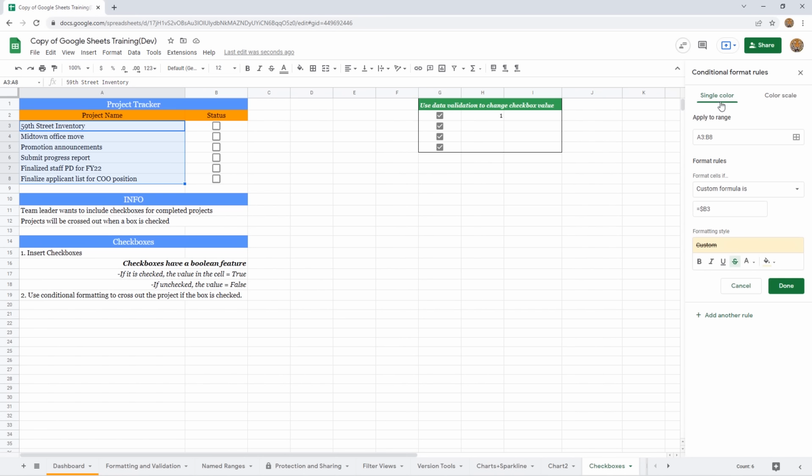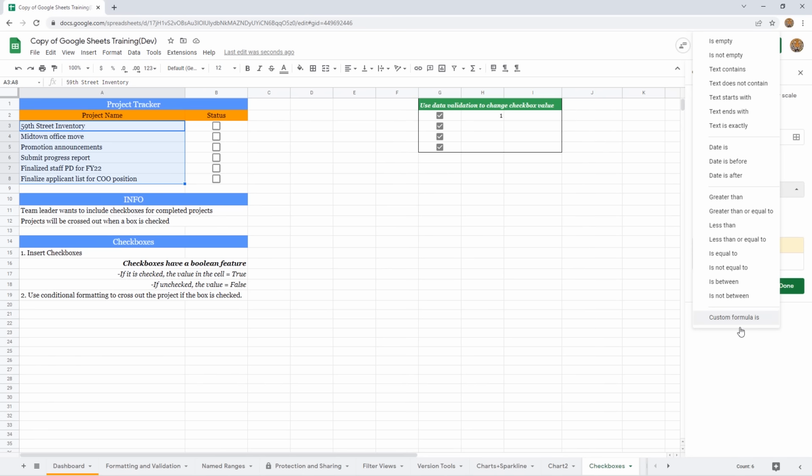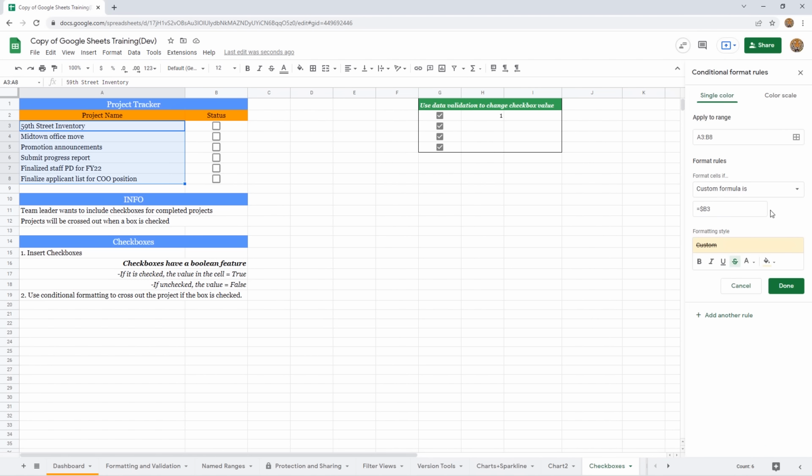I'm using a single color, and it's applying to range A3 to B8, which is what I currently have selected here. What I did was choose the option for custom formula. Just like in Excel, you can use conditional formatting to highlight an entire row of data as opposed to just one column by entering a conditional statement and locking on to the actual columns. If you take a look at my formula, I'm checking the value in B3. Here's B3 right here. If that value is true, then I'm going to perform these actions. I'm going to strike through the text in that row as well. So this is kind of how it works.